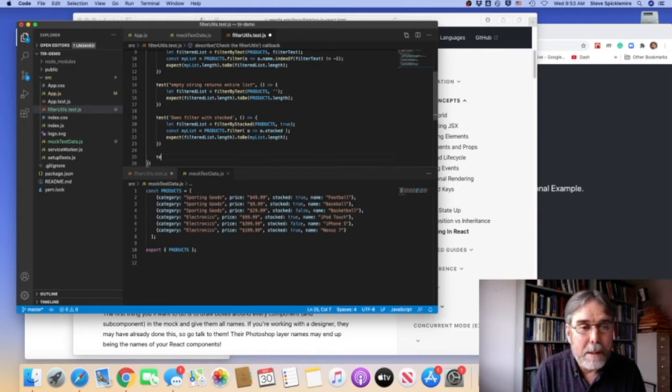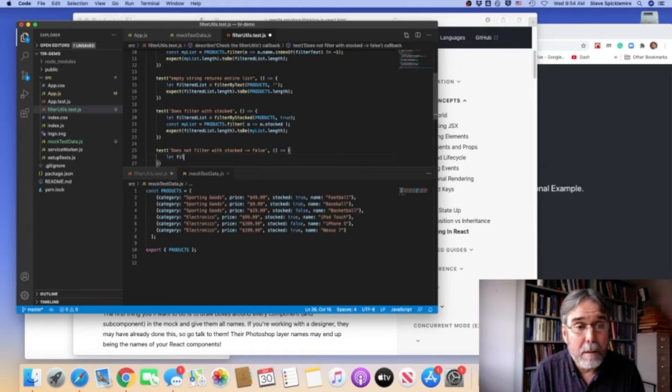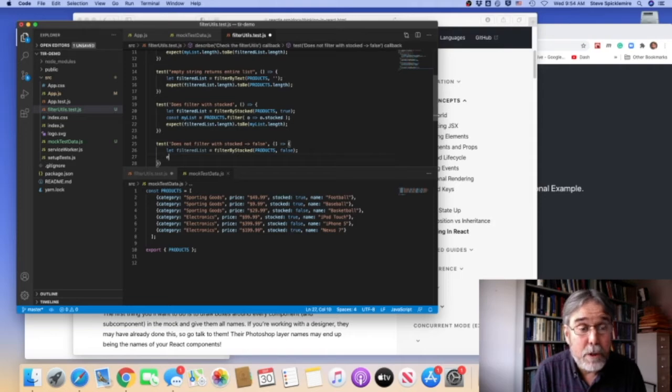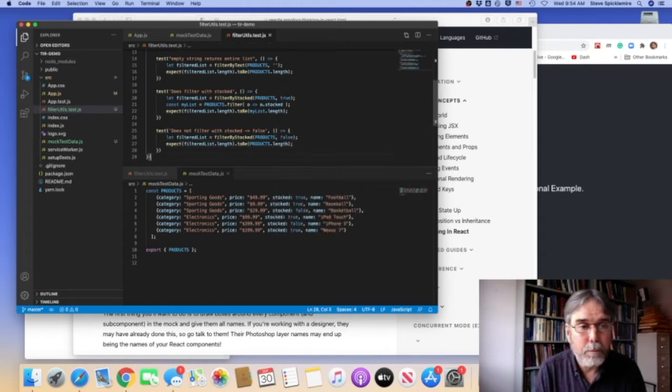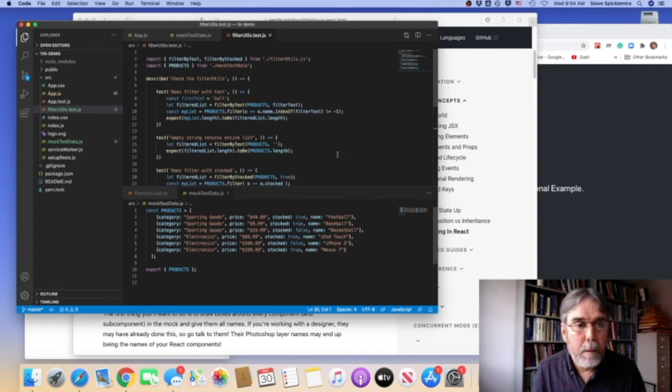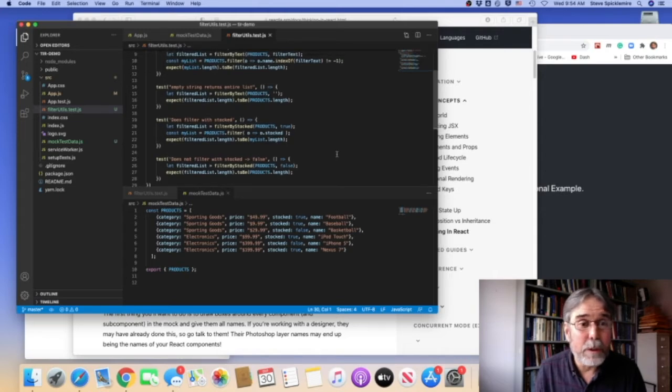And let's see, test does not filter with stocked set to false. Okay, and then I'm going to let filtered list equal filter by stocked products, false. And then I'm just going to expect that filtered list dot length to be products dot length. It should not take any out. Okay, perfect. So I've got my tests. Now let's actually write the functions to do this.